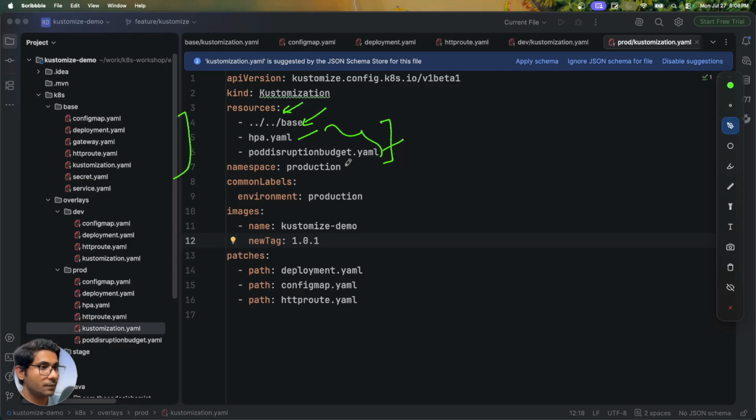Then in the same way in prod overlay, we are creating a new namespace with the name production. So all the resources, when you deploy them in production environment, they will be part of this namespace, which is production, automatically. You don't need to change anything in any YAML file. In the same way, you can see that here we are overriding the image tag. So the name remains the same, but the tag is now 1.0.1. And then you define the patches as well. So what that means is in production overlay, we are overriding some things in deployment, in ConfigMap, and in HTTPRoute. Then additionally, we are creating two additional resources. So the additional resources would go under resources and the customizations would go under patches.